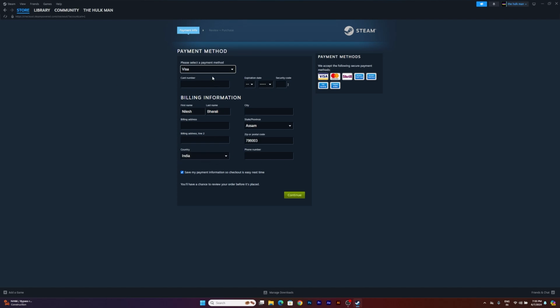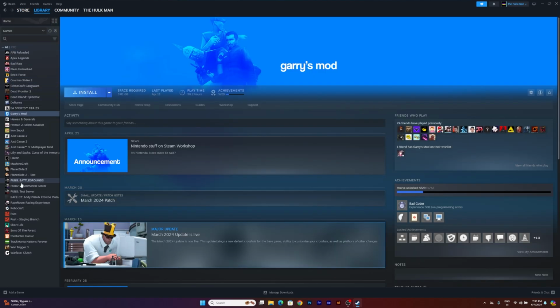After you purchase the game, you will find it in your library. Okay, so I have not purchased the game, but if you purchase the game, you will find your game somewhere here, and then you will find a similar button called install. Just tap the install button and your game will be installed on your device.